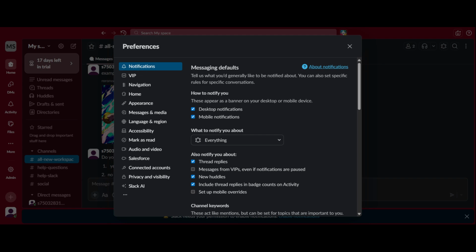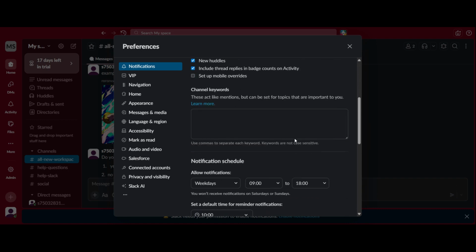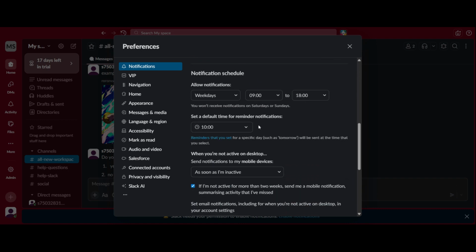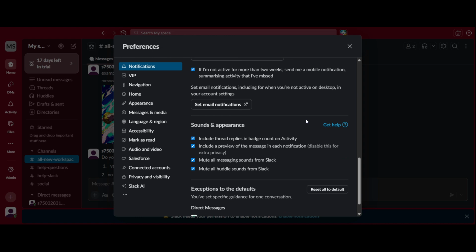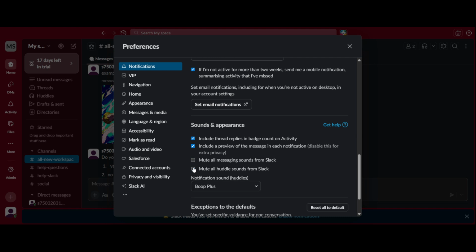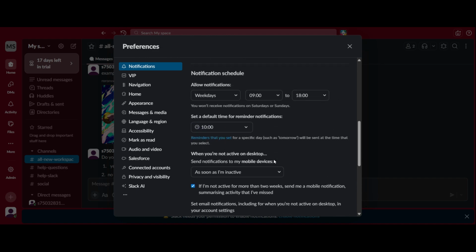Inside the notification settings, carefully review how Slack is set to notify you. First, check the notification schedule and make sure notifications are allowed at the time you expect to receive them. If notifications are paused or scheduled incorrectly, Slack will stay silent even when messages come in. Next, confirm what triggers notifications. Make sure notifications are set for all new messages or mentions, depending on your preference. If this is set to nothing, Slack will not notify you at all.